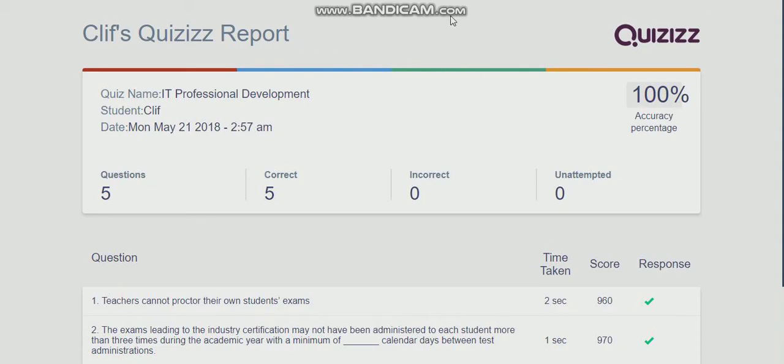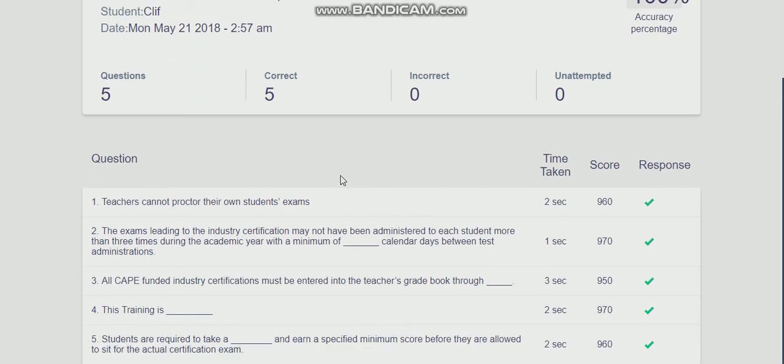After viewing the quiz report, you can just go back to the game. But as you can see, it keeps a running tally of the questions and how the student did: the amount of questions, how many correct and incorrect, and which ones might have been skipped or unattempted.